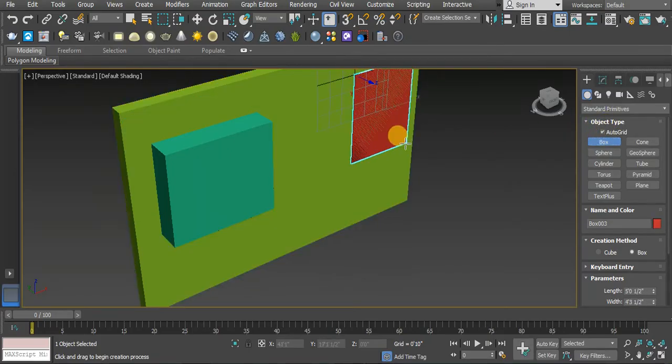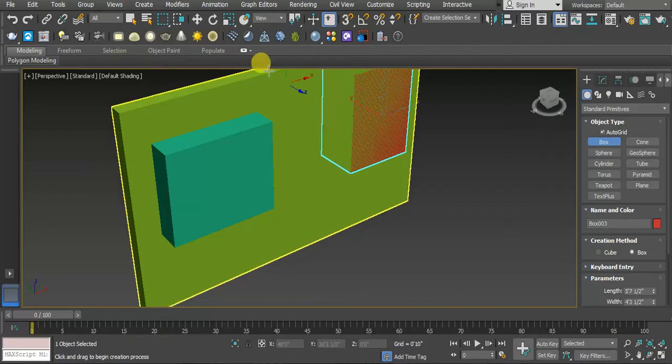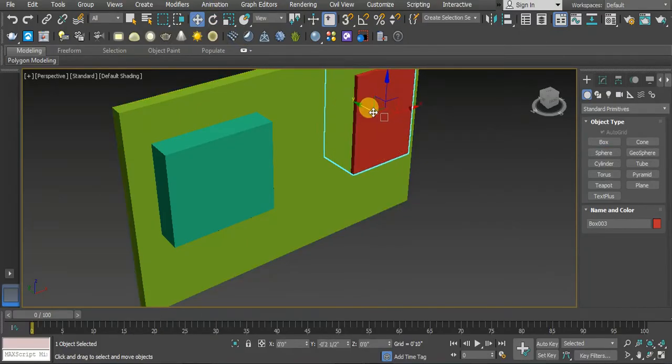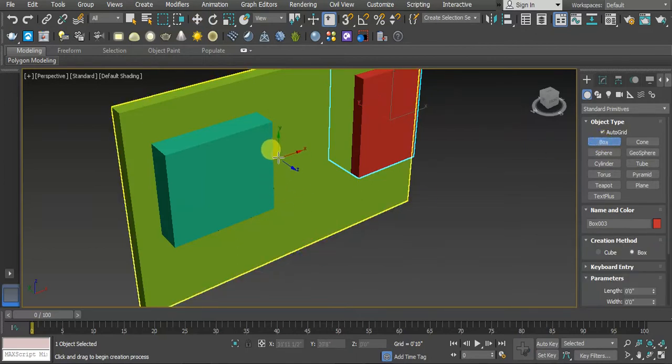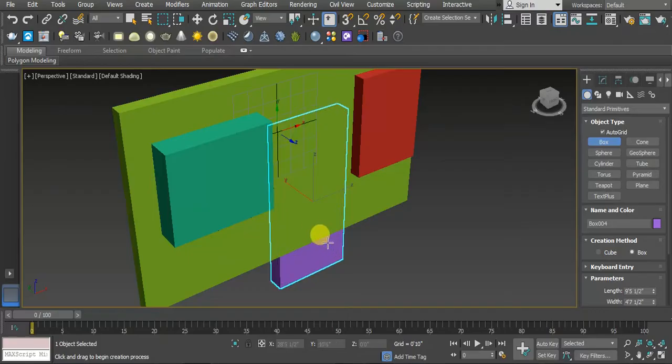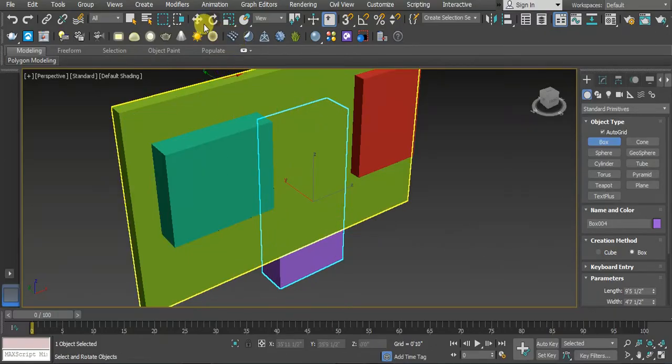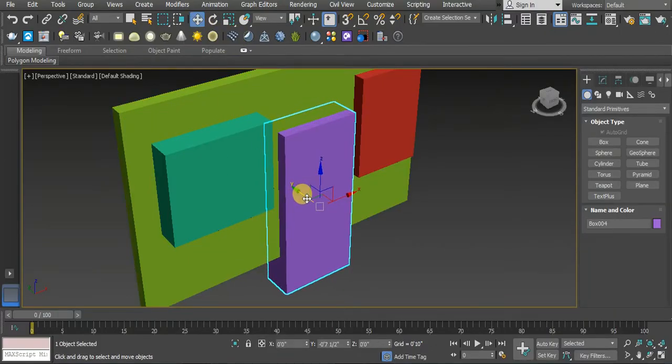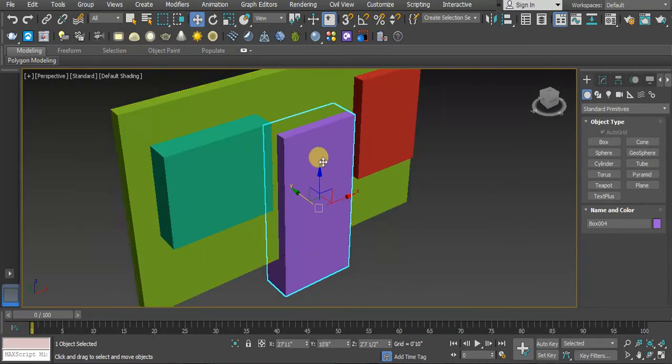Here we have one more window. Drag your mouse, move it a little bit. Okay, again take a box, and here you create your door and then move it. Okay, this is fine. Now how can you cut the openings for the window and door? How do we do it?